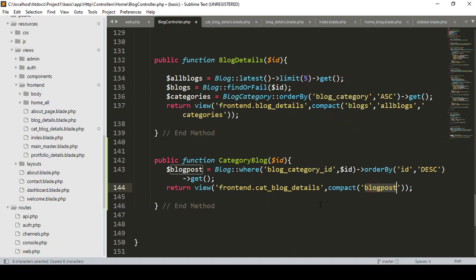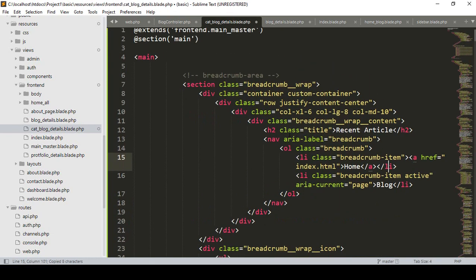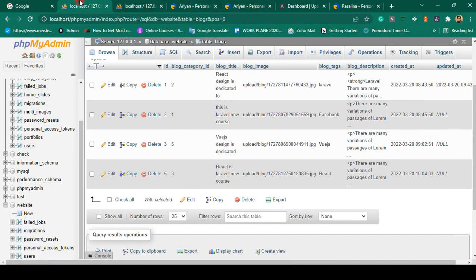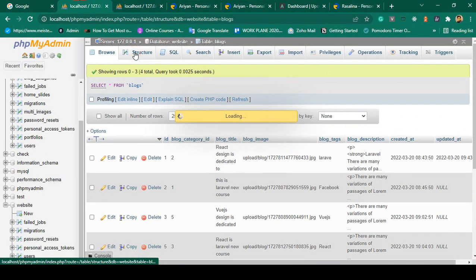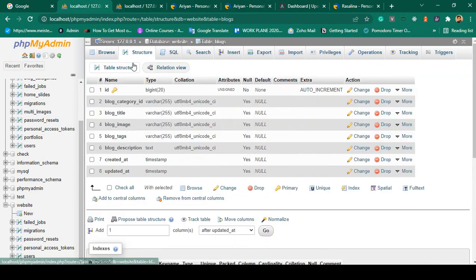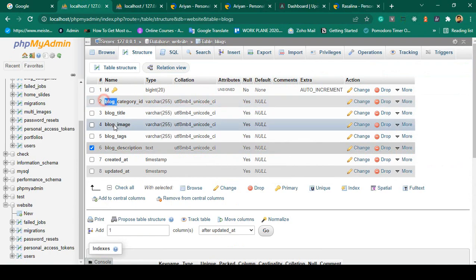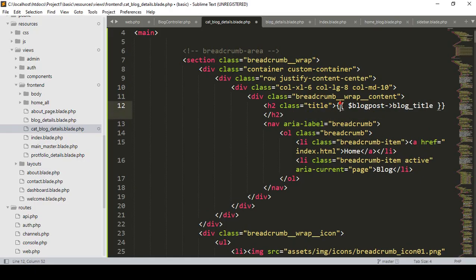That is a blog post, right? With this blog post, now I want to make it visible. If you copy it, and now in our blog post here, I want to display the title. So that is our blog post, and with this blog post I want to access our title name. If you go to our blog, go to the data structure, I want to display the title. That means that is our blog title. I copy it. Now that will be the blog title.